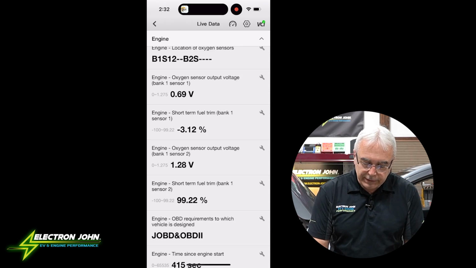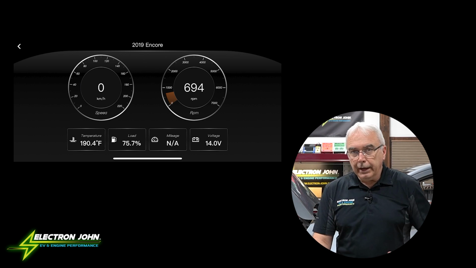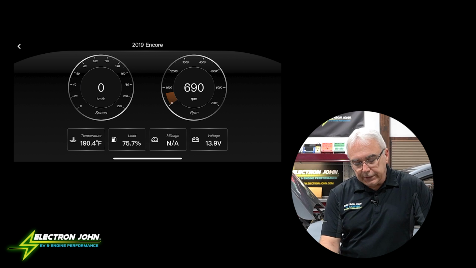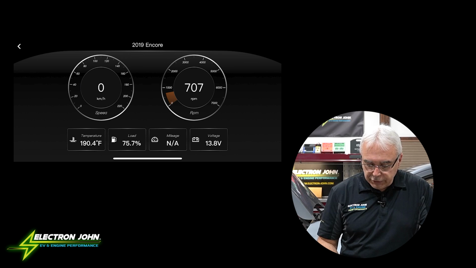So I'm going to go up to the top here, and I've got live data, I've got a graph. If I go to the graph mode, you'll notice I have the same type of displays being displayed across the screen, and I can select the different patterns that I want to see and turn it into an actual gauge as opposed to digital numbers.